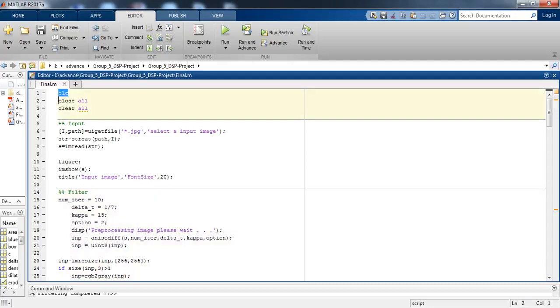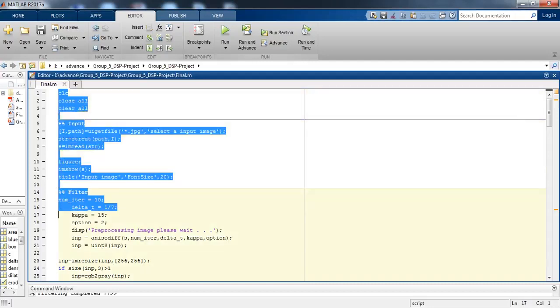Now let's come to the code. Let's try to understand the code. So before explaining you the code, let me tell you that this is the brain tumor detection using anisotropic filter and segmentation image processing. So let's first try to understand what anisotropic filtering is.